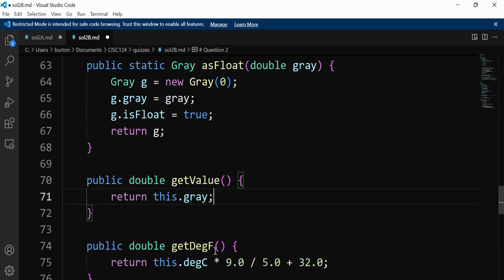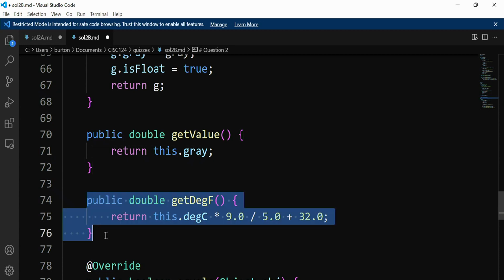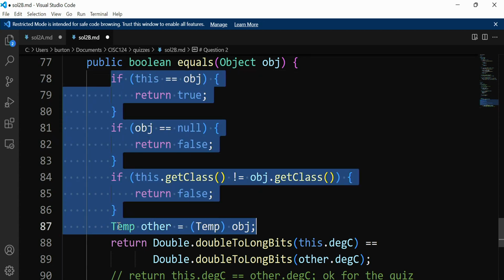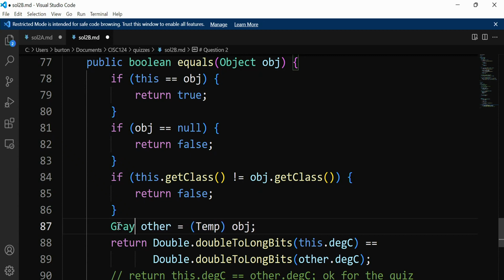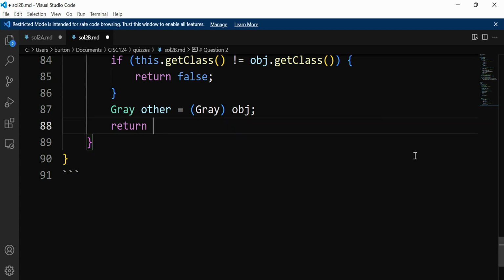And then an overridden equals method. Two gray objects are equal if and only if they have the same numeric gray value and the same representation. So this is equals, and that's gray. They have to have the same numeric value and the same representation. So return this.gray equals other.gray.